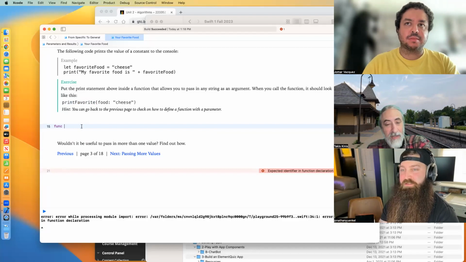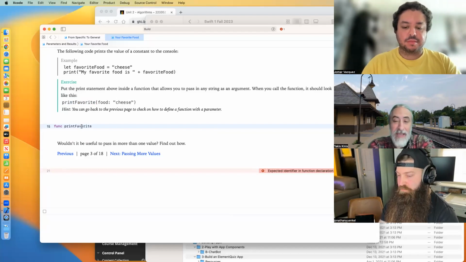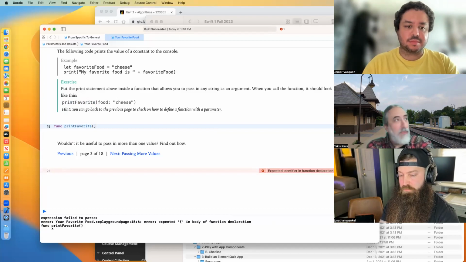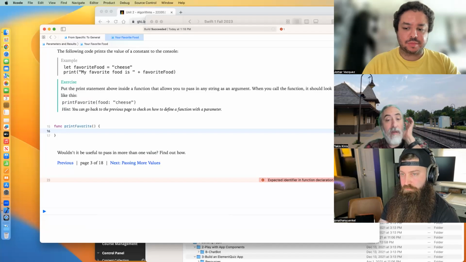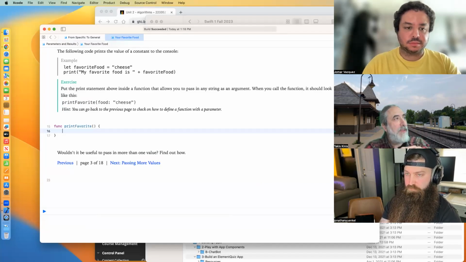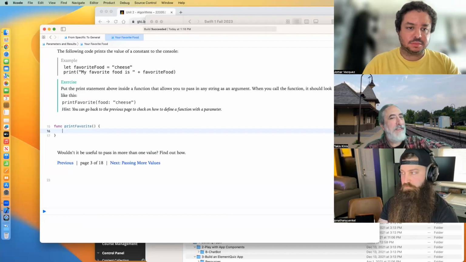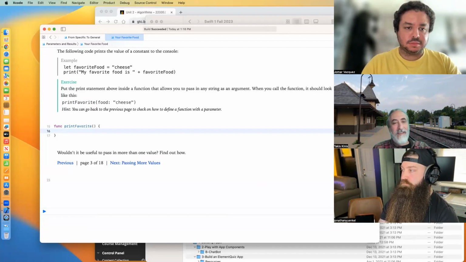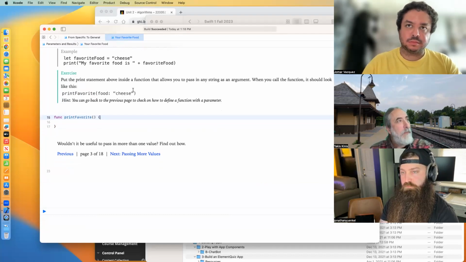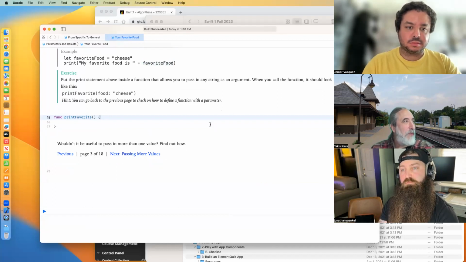So I'm going to say func. And I'm just copy pasting here. I don't want to mistype it. So we'll say printFavorite, and then we know we need curly brackets. So you can do that part in advance. But the piece that we need is to feed in the name cheese. So we're going to put it here. So the food, or whatever the favorite food is, right? We're going to list it here.